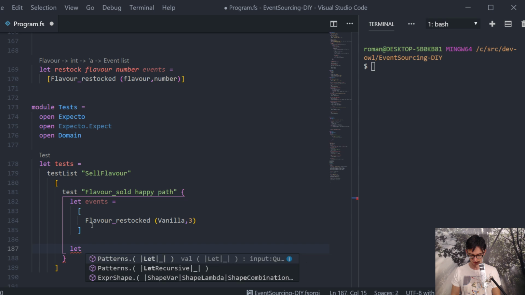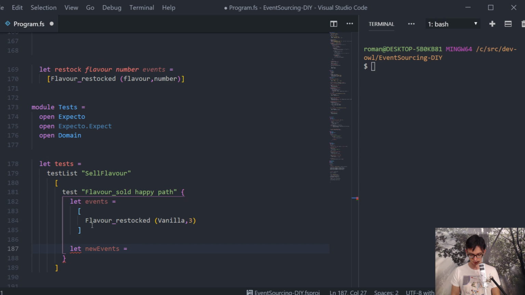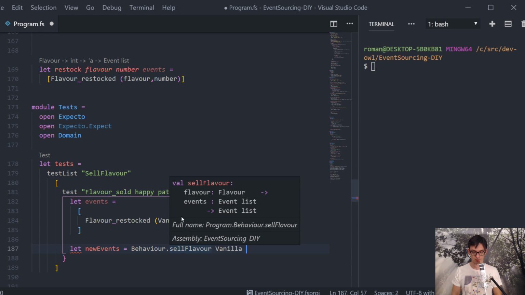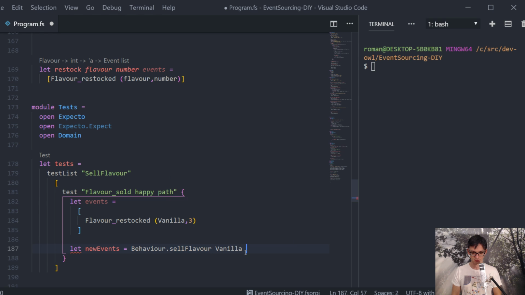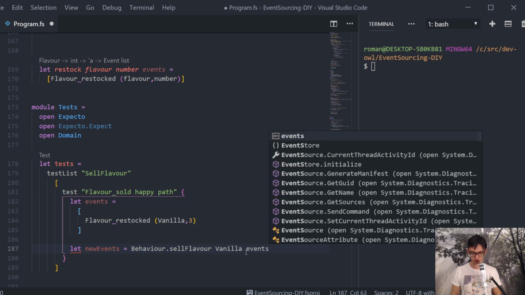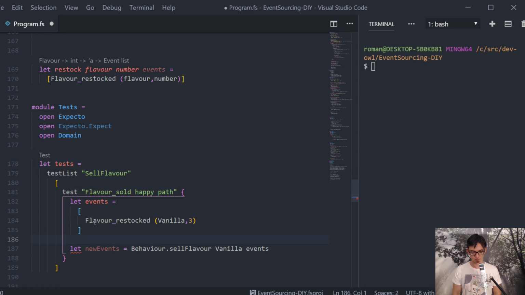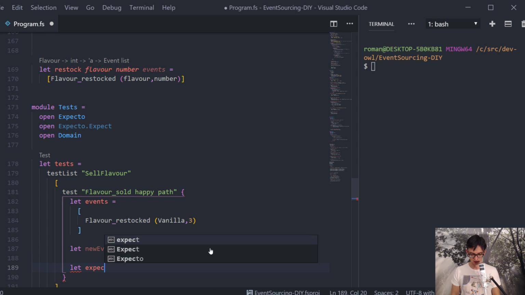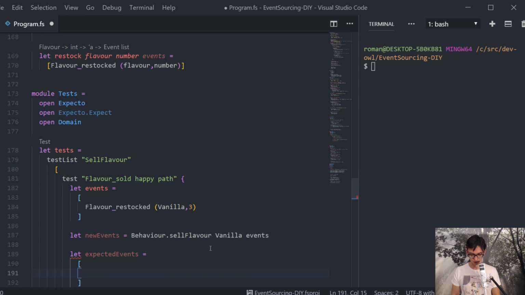We could say let new event equals behavior sell-flavor vanilla, and as the events, because the sell-flavor function, if you remember, takes as the last parameter the events, we give it the event that we have just defined. So now we have the events that happened before, and we say when something happens, and we get something back. And now I want to define another list, which are the expected events, and this is the list that we expect to happen in our system, and in this case is one event which is flavor sold vanilla.